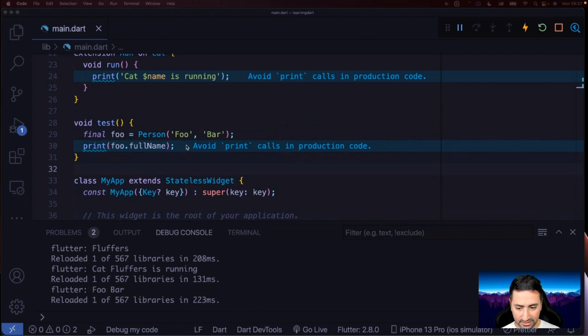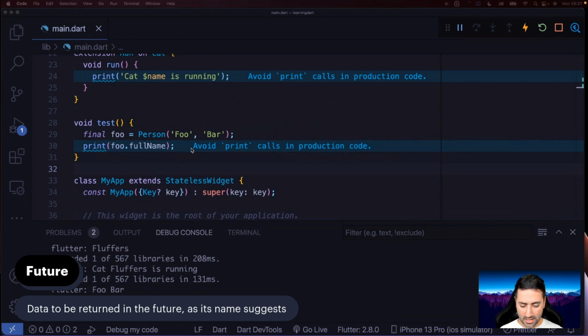Now, the next topic to talk about is futures. And as you can see here, a future is data to be returned in the future, as its name suggests. And that is part of something called asynchronous programming. If you haven't been doing programming before, you may not be so familiar with the terms synchronous or asynchronous. A synchronous task is a task that happens when you ask for it, and it returns with the data that you ask for immediately. For instance, if you say, what is 2 plus 2? Then we'll say, okay, it's 4.